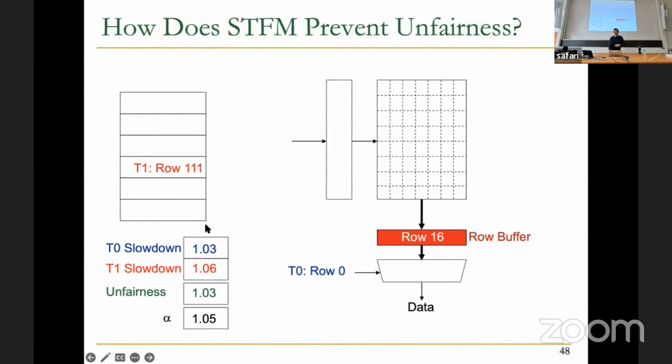In this case, it's oldest first because nobody has a row buffer hit, and this happens to be the oldest, which switches the row buffer again. And it causes slowdowns to both in this case, because this request to row 0 experienced a slowdown because it actually was a row buffer conflict, and this experienced a slowdown because it was delayed. One of the requests was delayed. But still, unfairness is tolerable in this particular case.